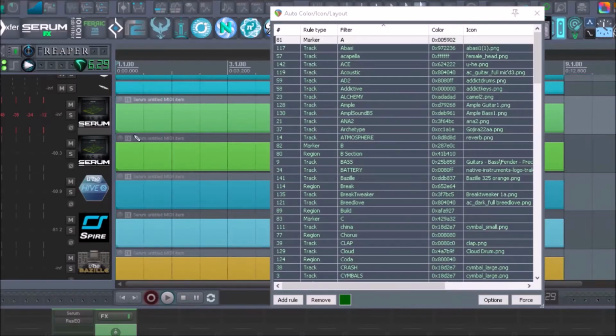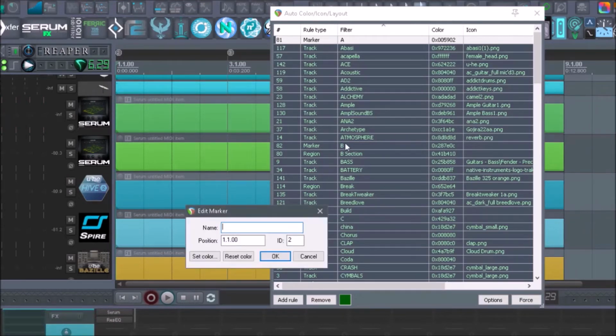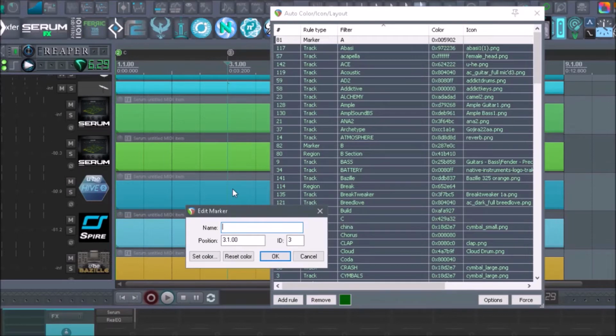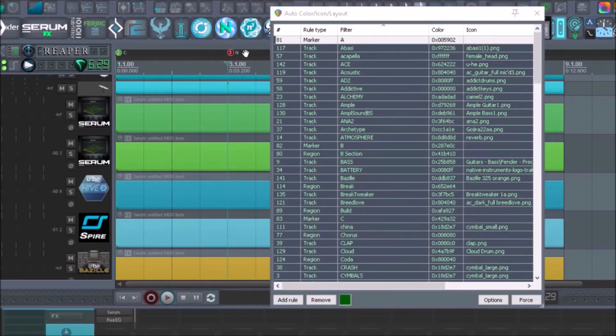So if I put a marker here and a marker here, and I just change the name of this to a rule that I have set up, like marker C, it's going to automatically change the color of it. If I select this one and make it marker N, it's going to change those colors.